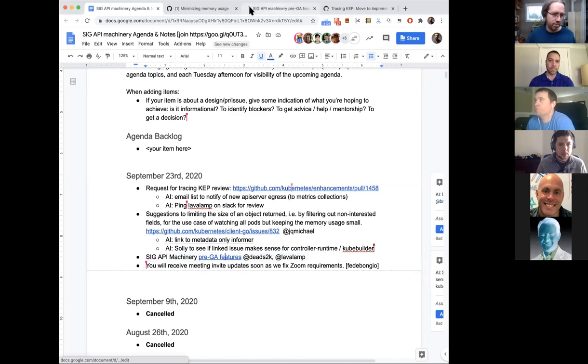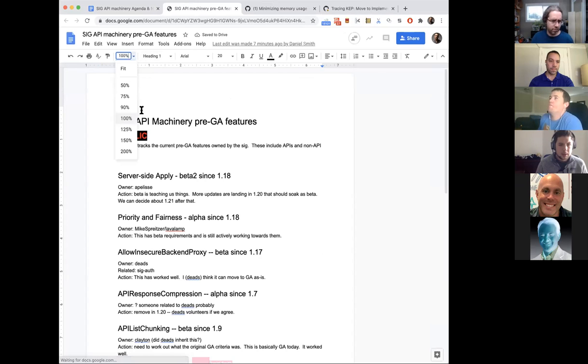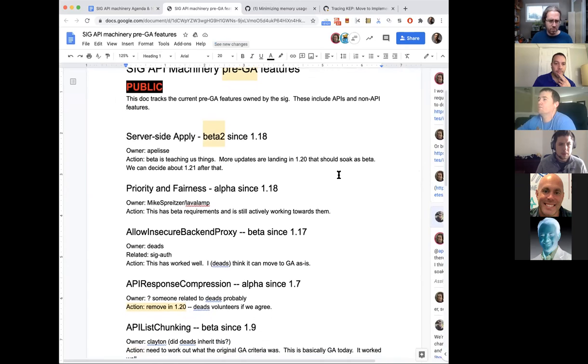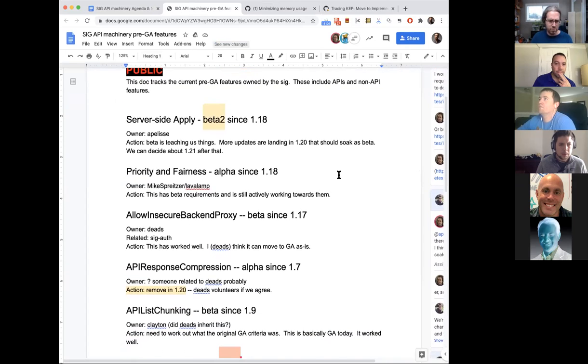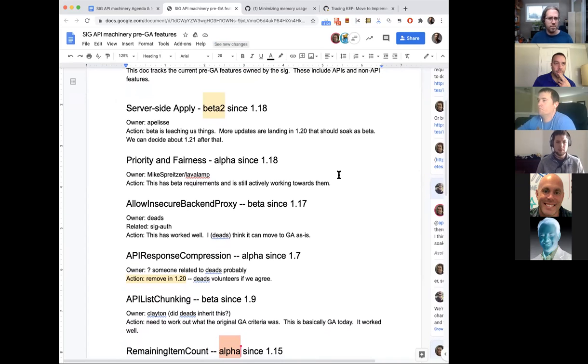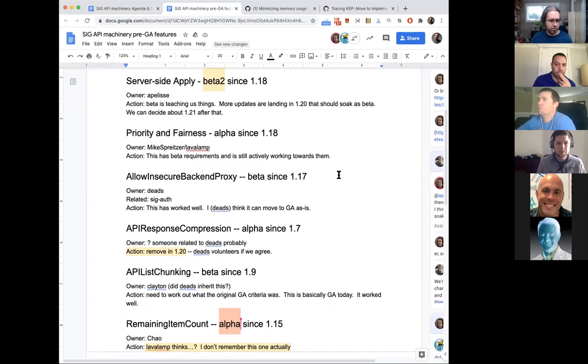Server-side apply is a big one. It's been progressing consistently. Priority and fairness has also been progressing consistently. More improvements were made in 1.19, but we aren't going to rush something to beta until we're confident that it actually does what we want. The allow insecure backend proxy is code that we own, but that was heavily auth dependent. That one's probably going to move forward to GA.